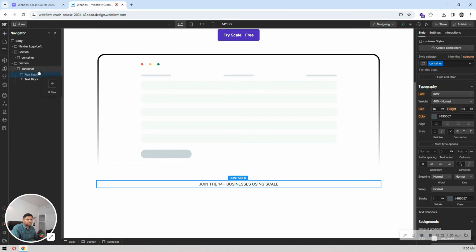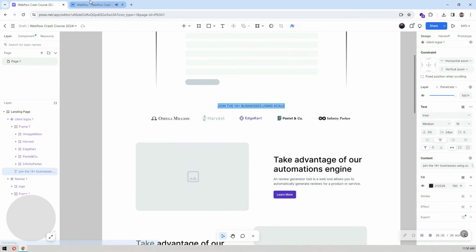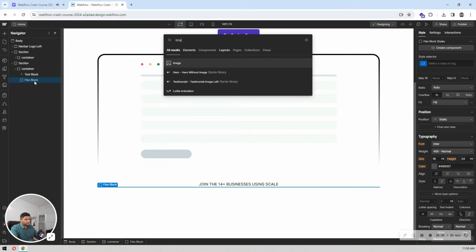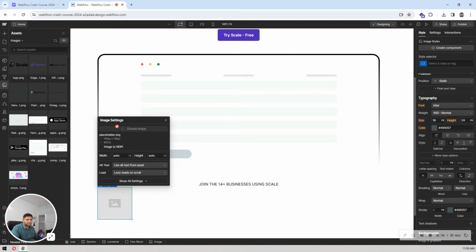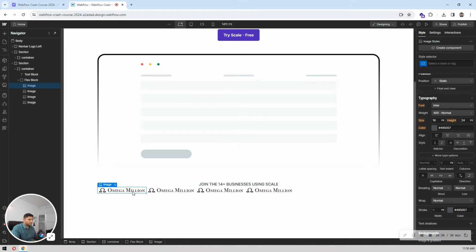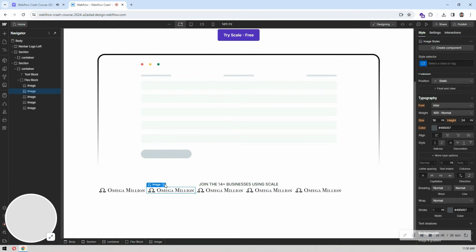I will go down here, I will again put it inside that one, and I will use all of the logos I have. Click that image. Let's say this logo I have here, two, three, four, five. I think I have five logos. Yes. Second one is Harvest, Edge Card. Let's select this.